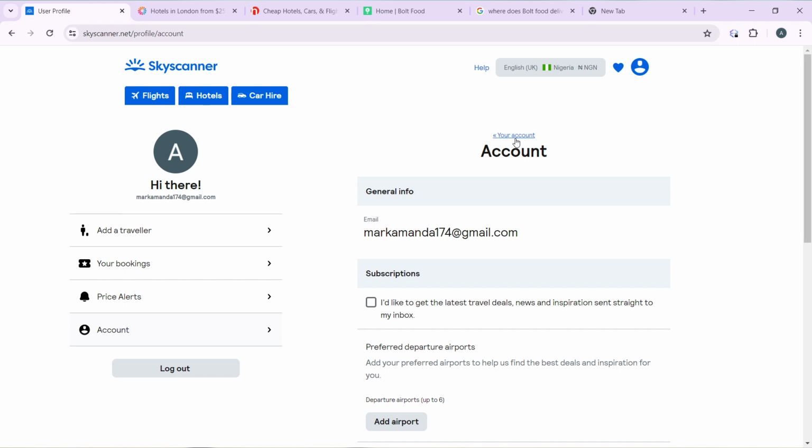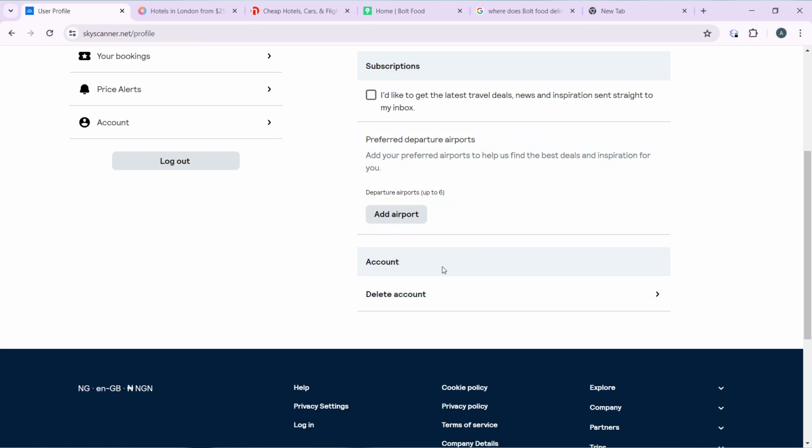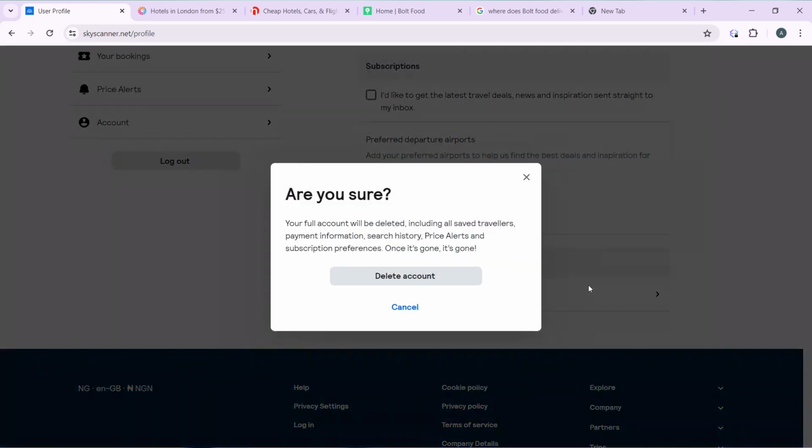So you have your account and the general information: your email, subscriptions, preferred departure airport if you want to add an airport. The next thing right here is delete your account. So go ahead and click on delete your account and it takes you here.